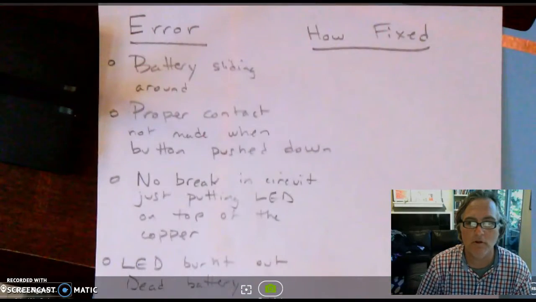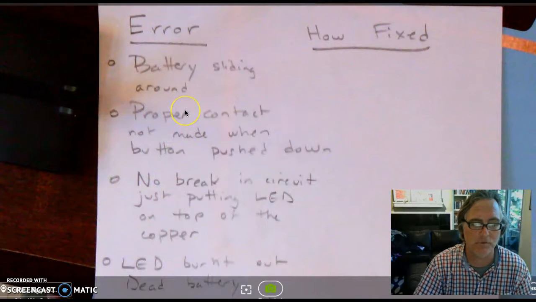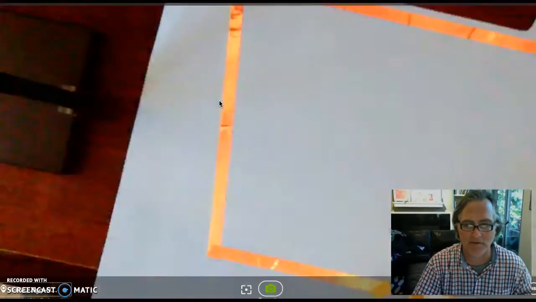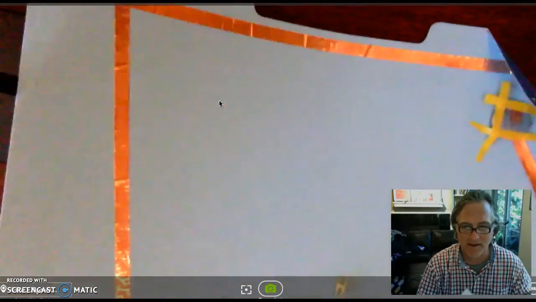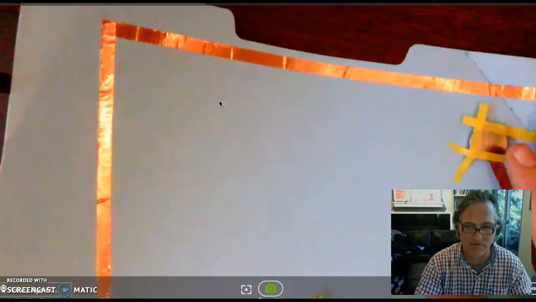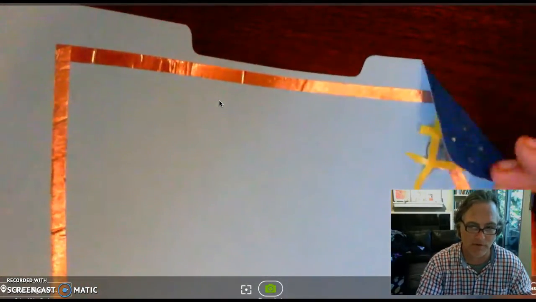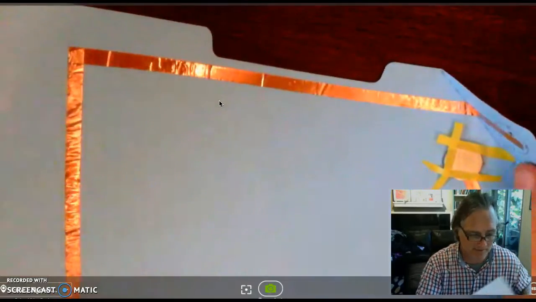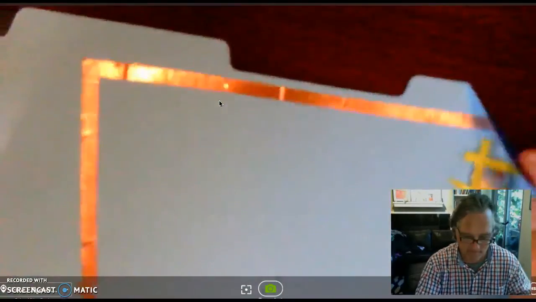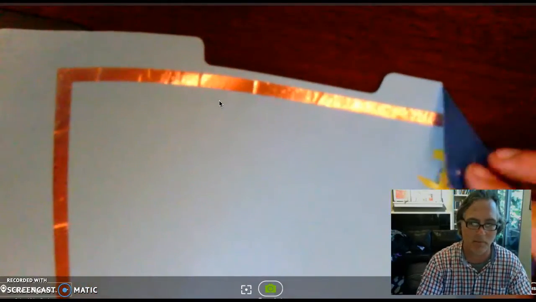So one thing I wanted to look at here is to keep track of some of the errors that I made. One was the battery sliding around. How was that fixed? I was trying to get the right combination to get this taped physically the right way so that when this folded, you'd make contact. That was a second problem: proper contact not made when pressing this button, because effectively I would say that this is a button.